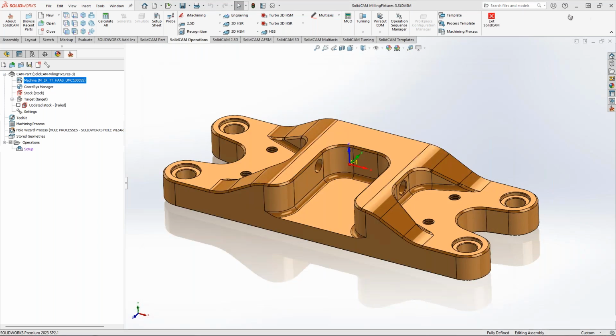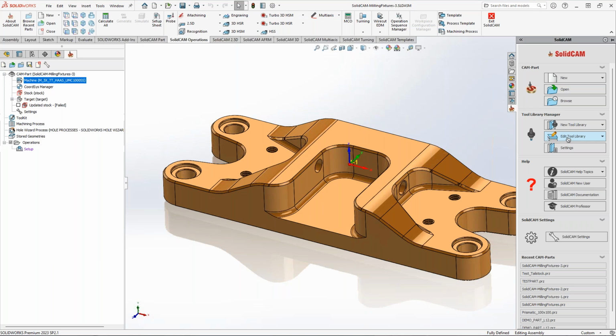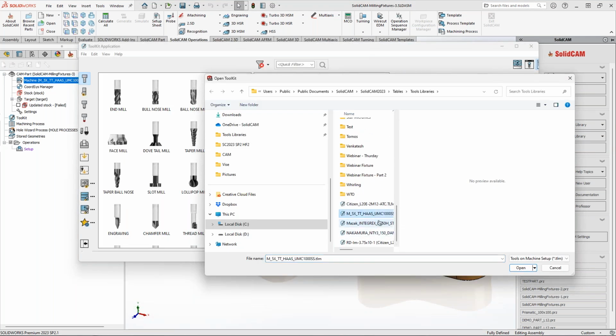And I'm going to show you. Let me move this one over here. Right, so I'm going to edit this library, and I'm going to change my machine tool setup. If I do that, you will see at the bottom, I already have prepared one. You can create it at any moment you want.